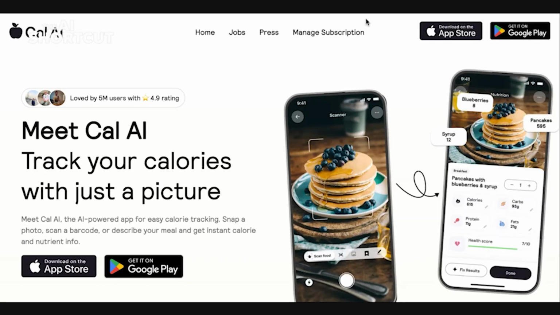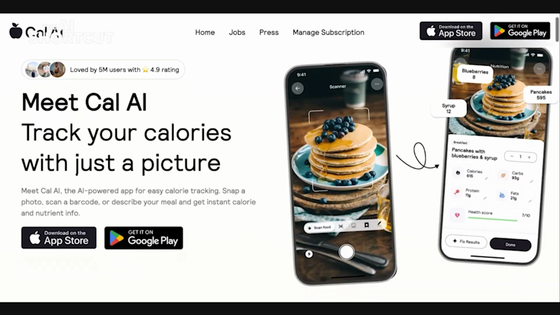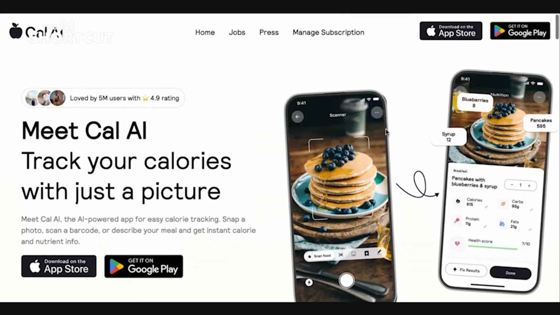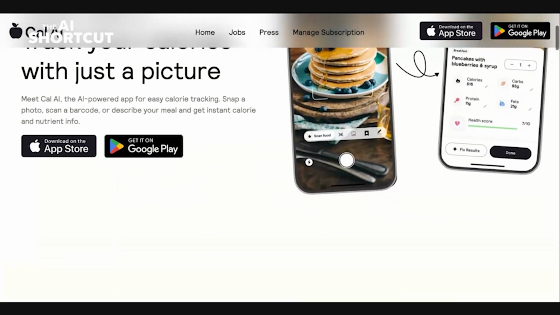This app is called Cal AI, and what it does is it tracks your calories with just a picture. It works for Android and Apple devices. I've been doing this with ChatGPT where I'm going to McDonald's, which I shouldn't be, but this is what I got. How many calories is this? And it tracks it based on what it knows from these restaurants. Snap a photo, scan a barcode, and describe your meal and get instant calorie and nutritional info.